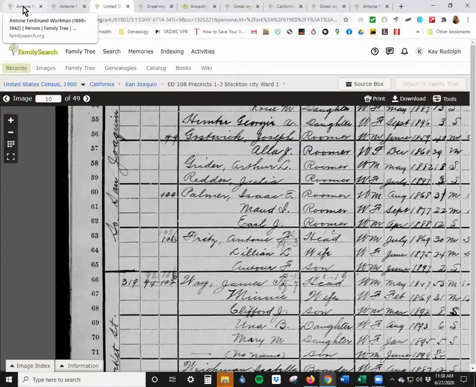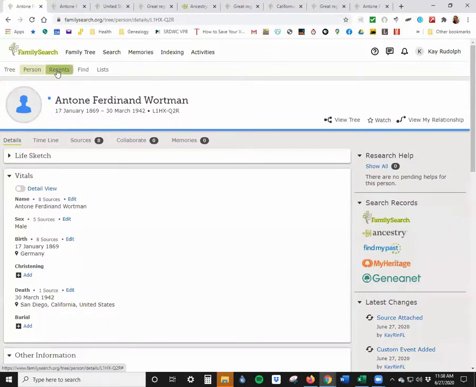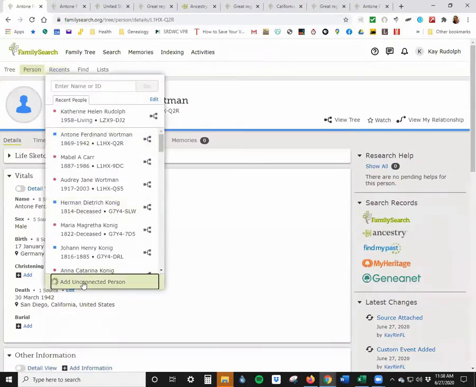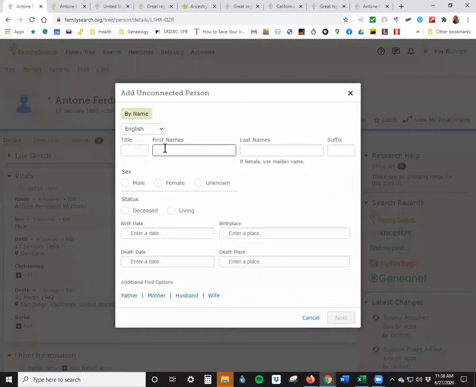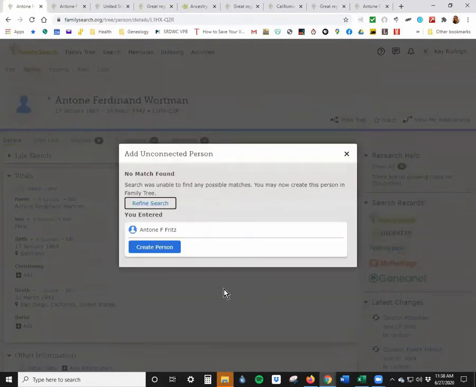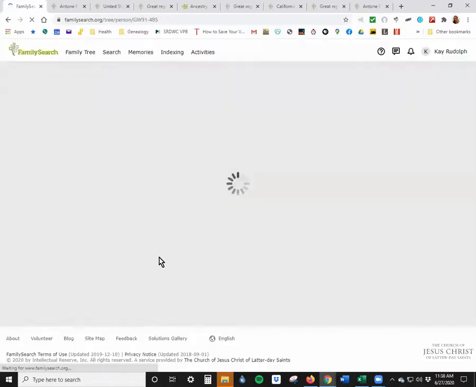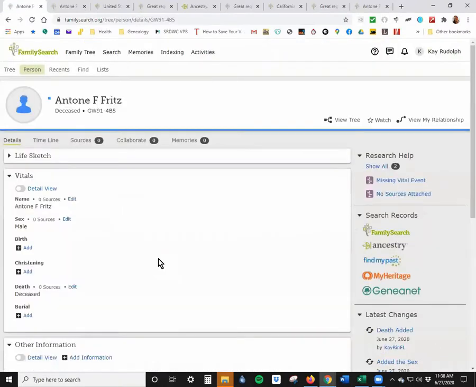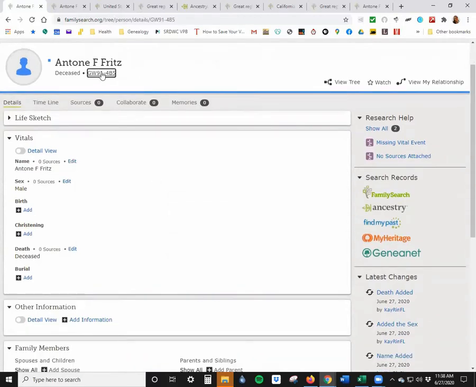What I'm going to do is take this Anton Fritz and create an unconnected person. Anton F. Fritz. He's male and he's dead. Well, remember in the 1910 census where we found him and Mabel, they're both single in 1910. Right. So his wife may have left him. He may have left his wife. His wife and his son may have died.